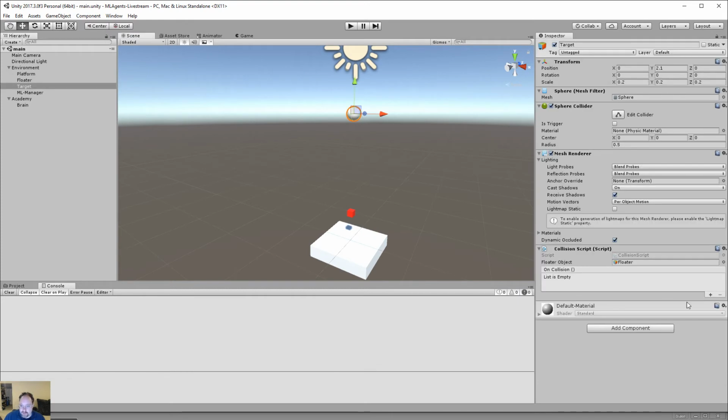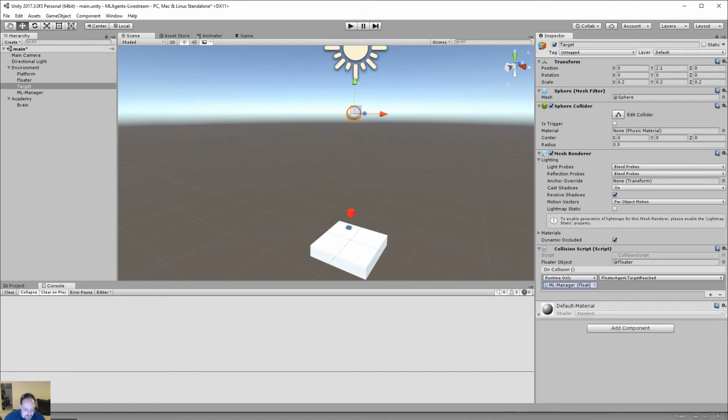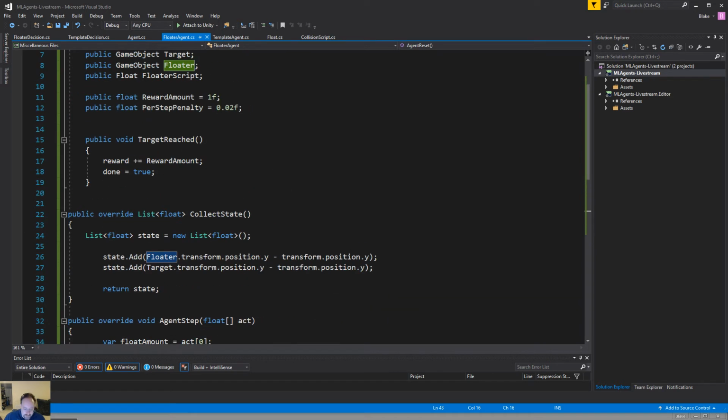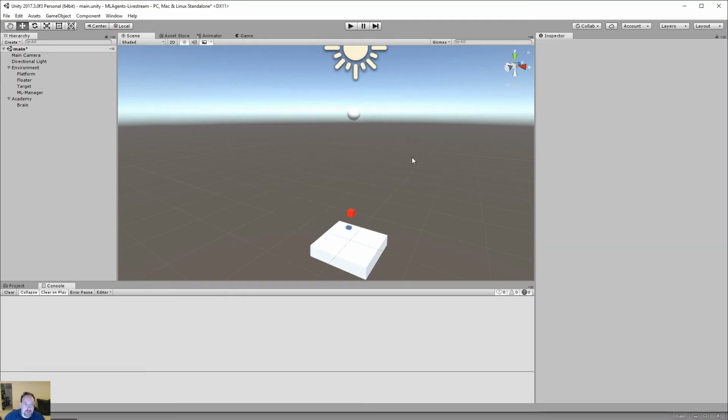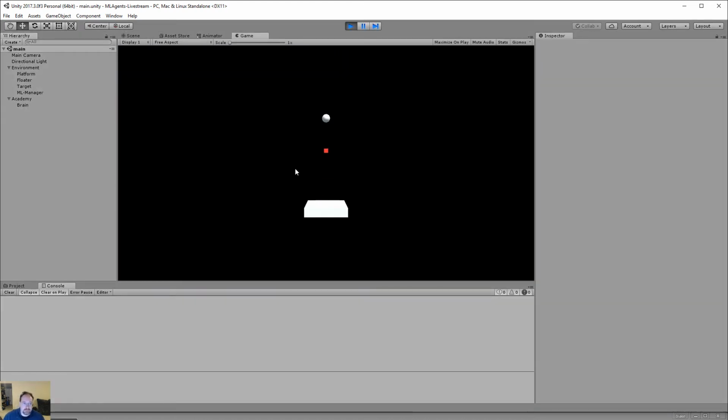We just go over here, floater, and we make a callback to the manager, and we call the floater agent, TargetReached. That's what we call it, right? TargetReached. Okay. That should be it. Bonk. All right, and we hit it, and then it resets, and we're still holding space, and so it continues to go up.